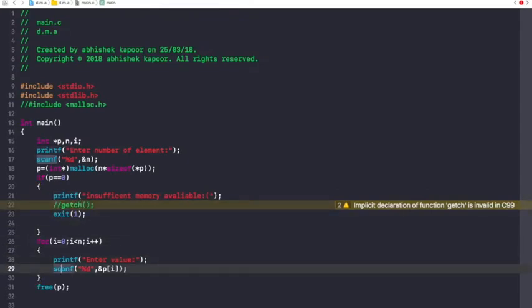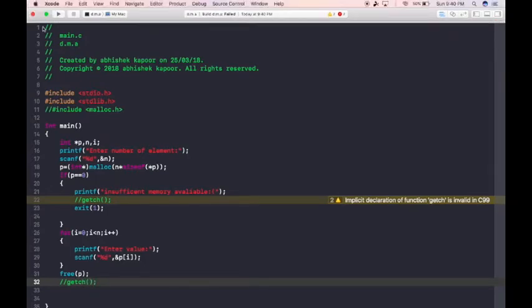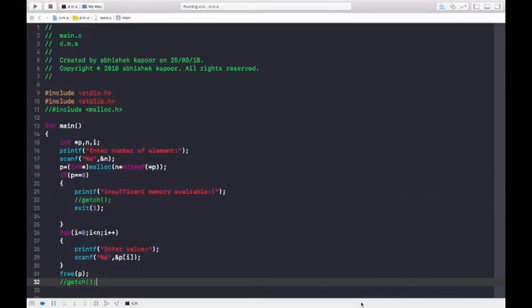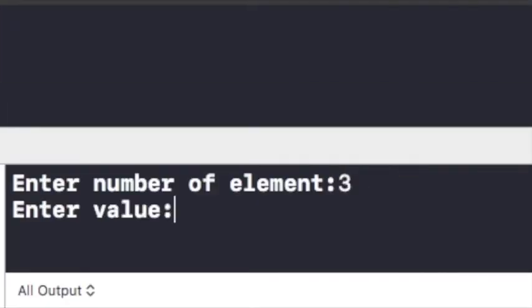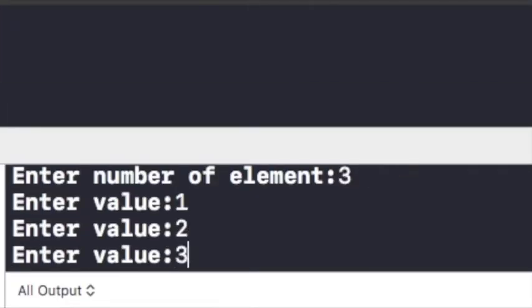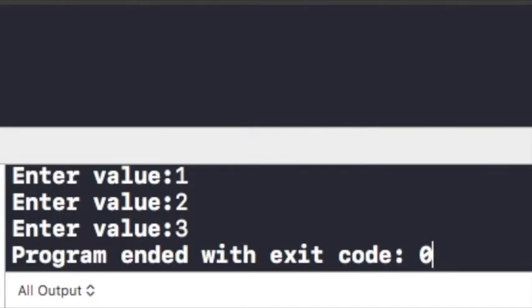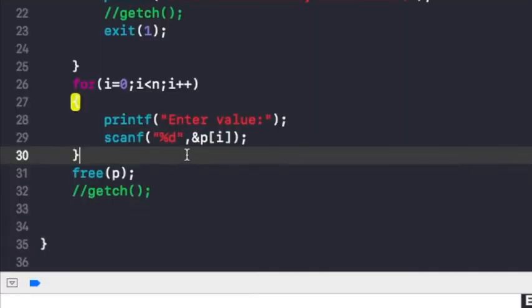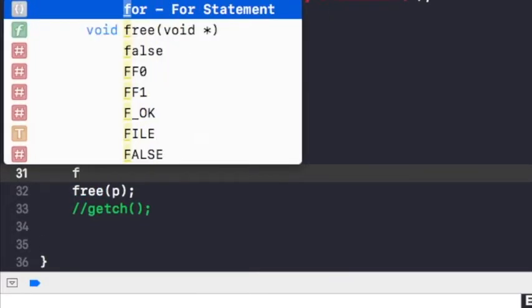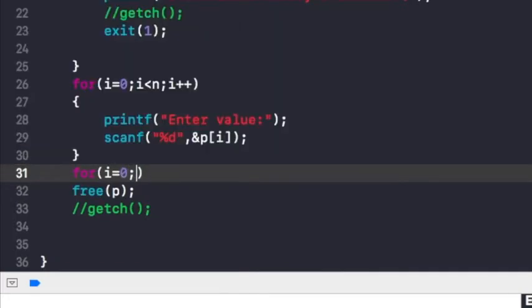So the sufficient memory is allocated. Now it is asking for the required input. Let's take 3 for example. It's done, but to see the output we have to add code for showing the output using a for loop.